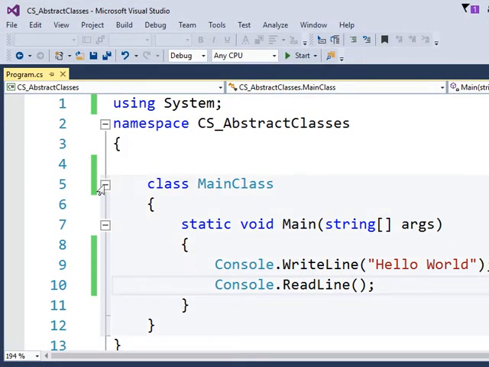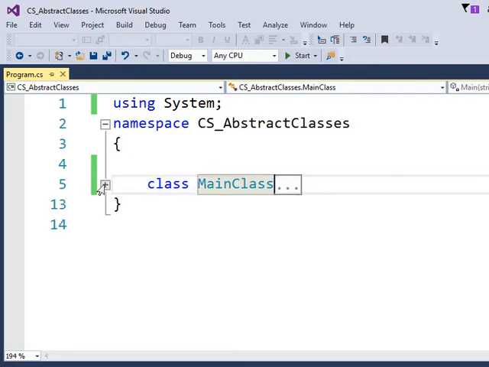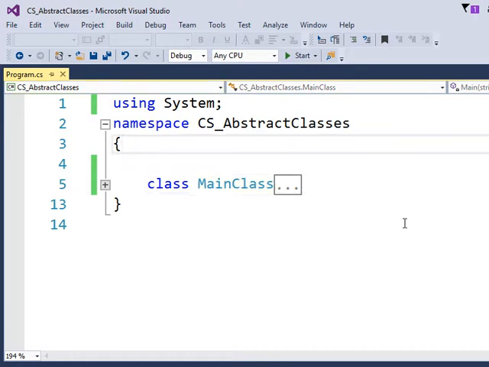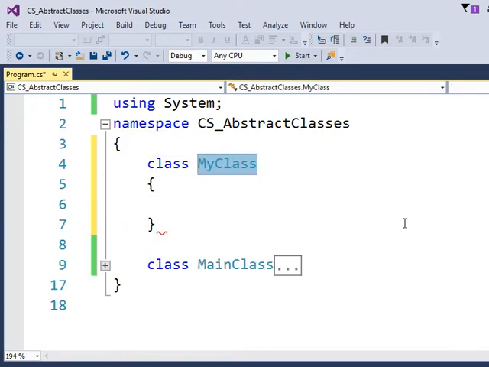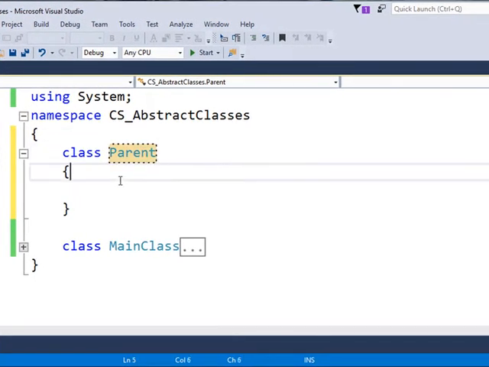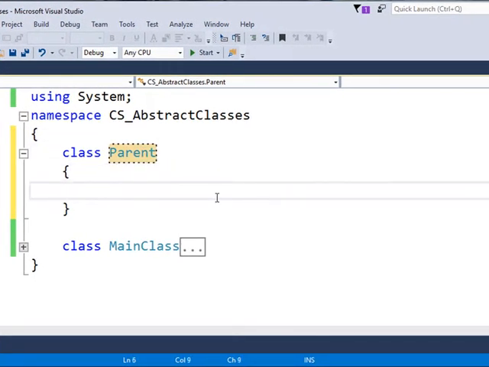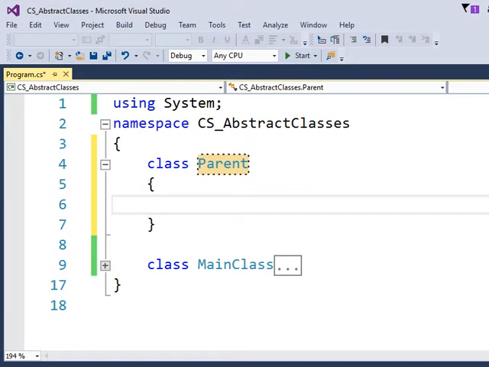I'm going to add a class to my namespace. So I'm going to collapse this main class down. So now you can see inside of my namespace I just have this one class, and I'm going to add my second class, and tab, and it gives me a default name. I'm going to call this one parent.